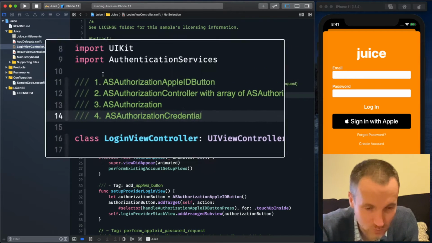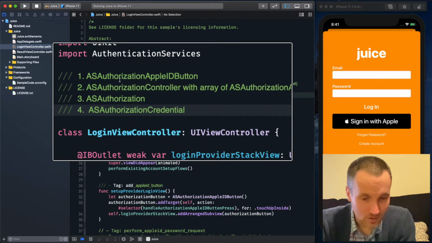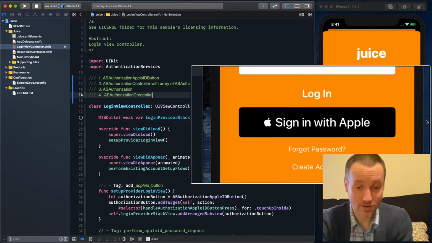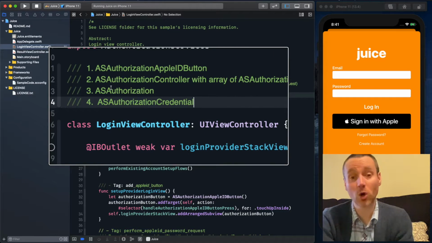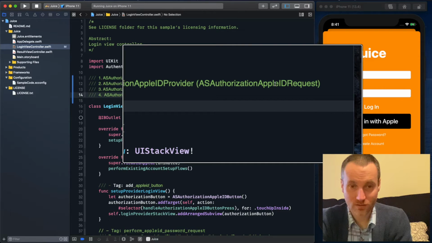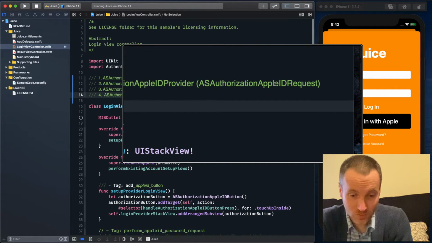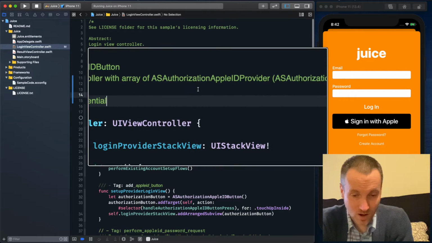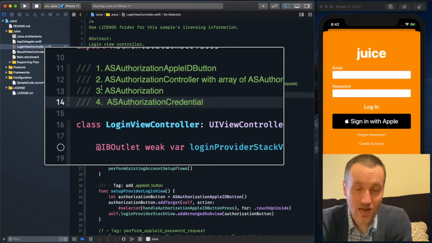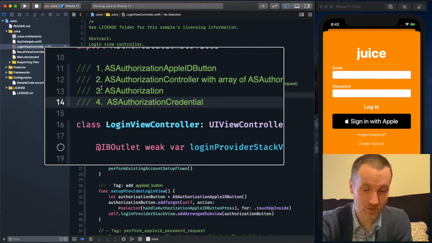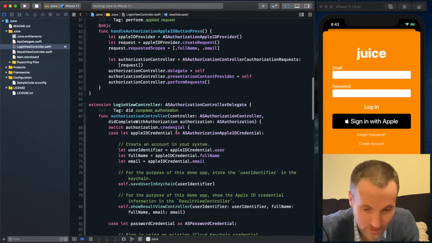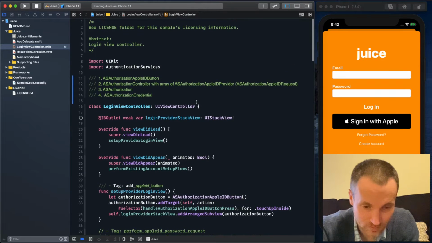All right, let's review the list real quick. So we need the AS Authorization Apple ID button. That's that button there. Then we need to make a controller with an array of a request. So we're going to use the Authorization Apple ID provider. Okay. And if it's successful, because we're the delegate. Oh, we should put in the delegate. We are the delegate of this.